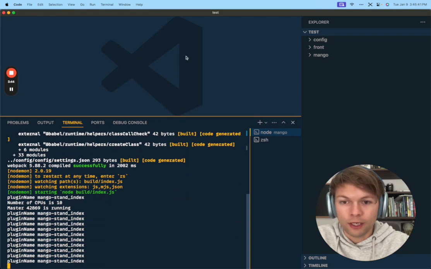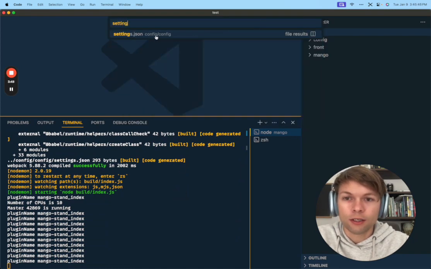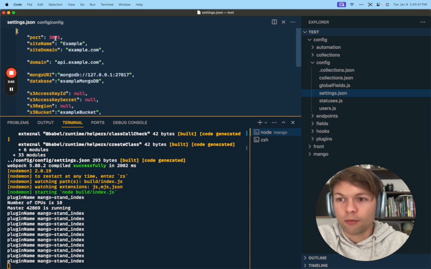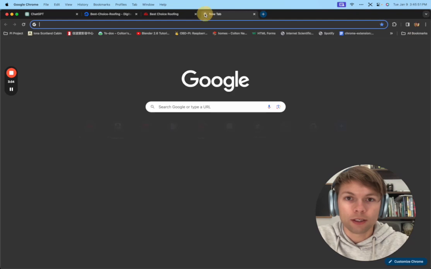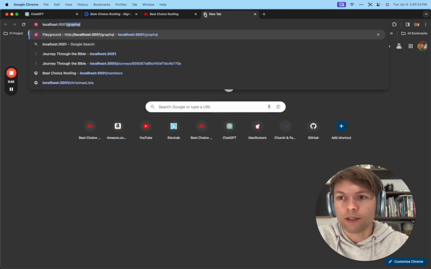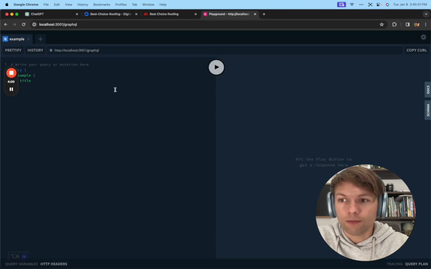And to confirm that, let me show you. If we go to the settings.json and config/config, the port that we've defined is 3001. So I'll show you how we can tell that it's up and running. If we go to localhost 3001/graphql, this will actually load up.